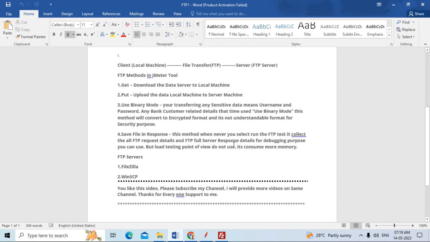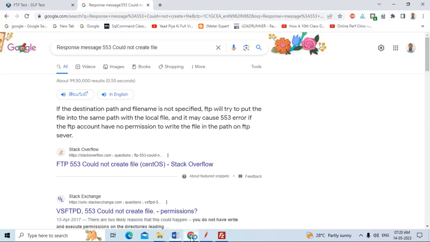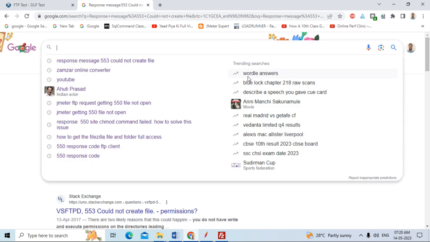Okay, and all these details I will provide in my video description, maybe you can find it and easily use it. And you can see this is WinSCP, guys. I am already working with WinSCP. FileZilla I did not get any chance. Okay, just I will show you WinSCP. Both work the same way only.